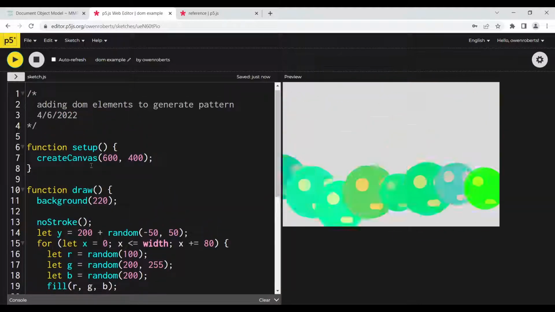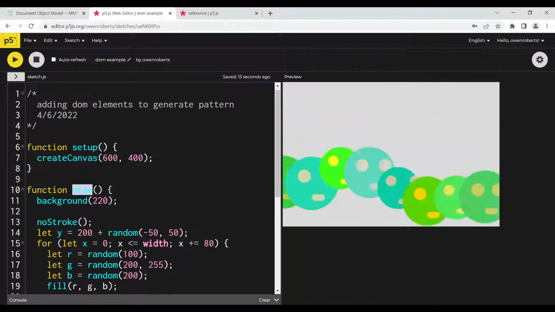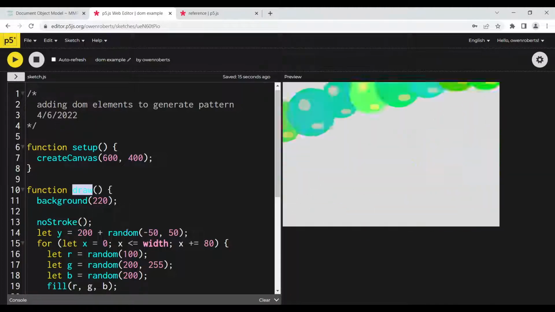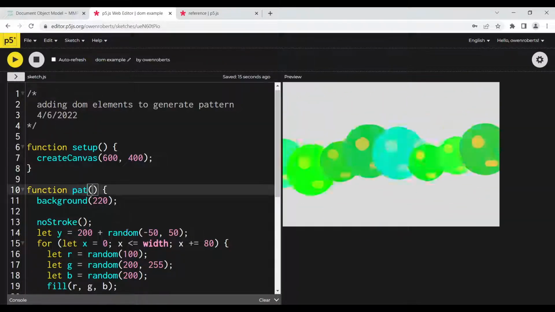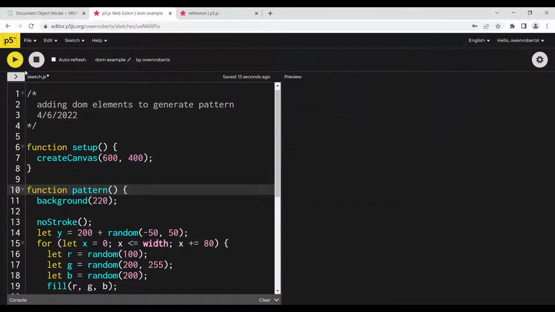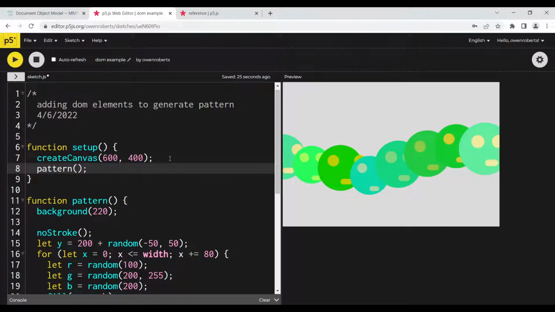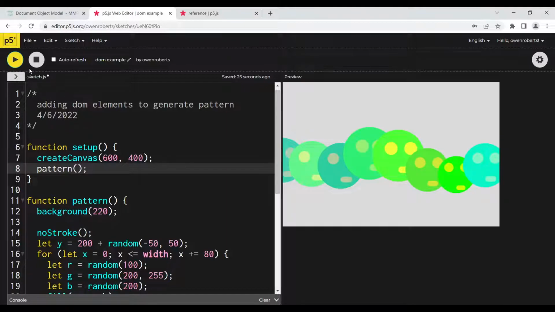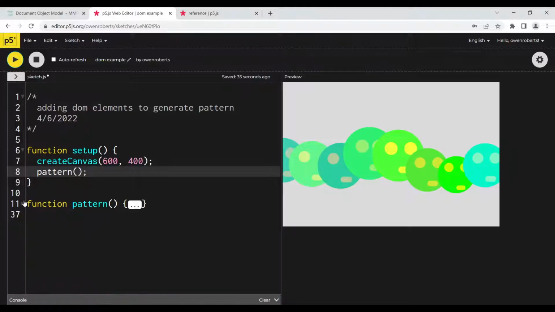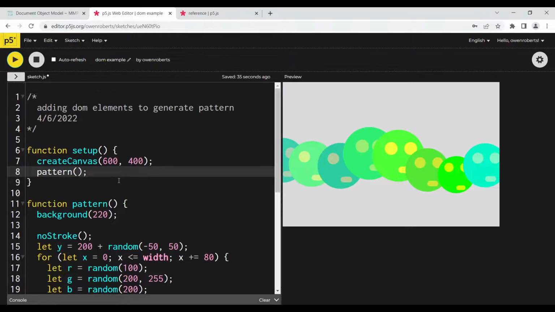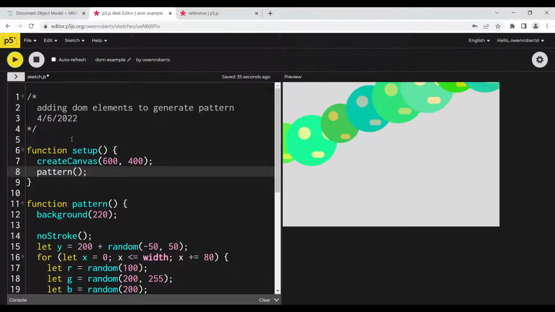So what I could do instead of calling the draw function, which is our built-in p5 function that's always running, I could change the name of this function. I'll call it pattern. Now it's not going to run at all, but I can call the pattern function from setup. Now it'll run once when we start the program. It's going to draw my stuff, but it doesn't keep going. It only runs one time. We don't even have a draw loop at all anymore, which is fine. We don't need one if there's no reason for it. So we can call this pattern function.